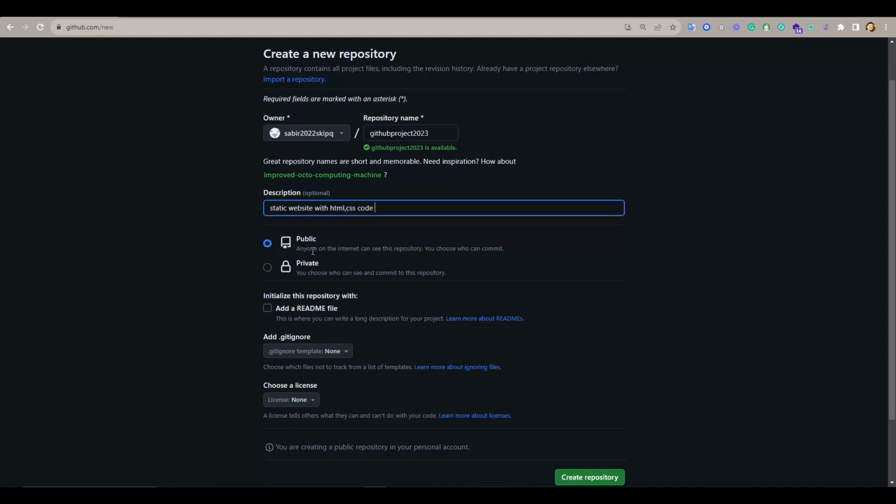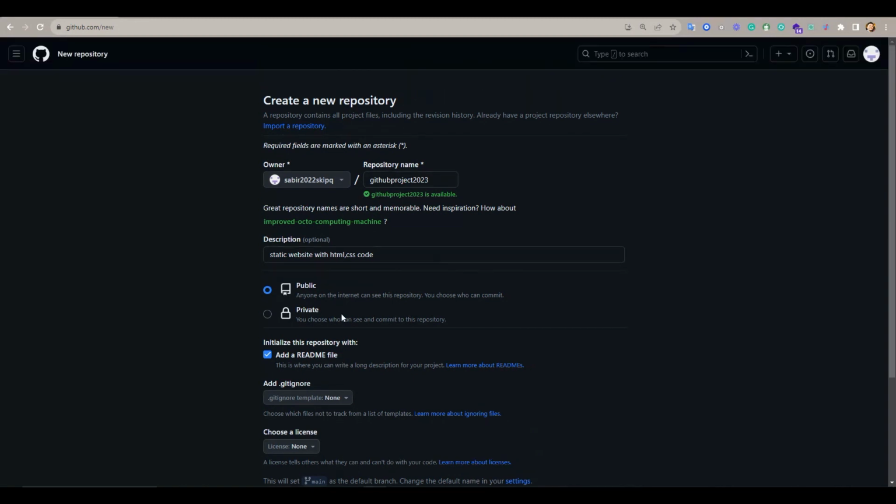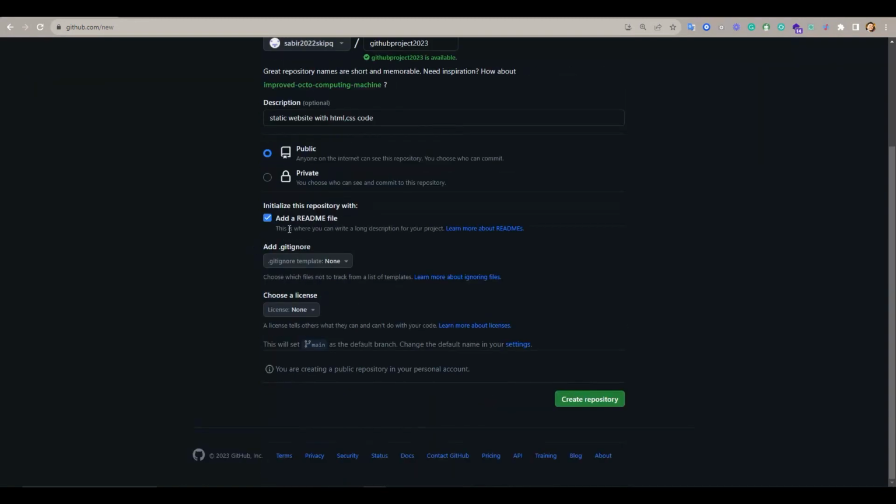It depends on you. If you make it public, anyone on the internet can see the repository. You choose who can commit. And if you choose who can see and commit to this repository, you can set it to private. A readme file is a file which describes your project. I will show you in a moment where this readme file appears. Okay, now click on the Create repository button.